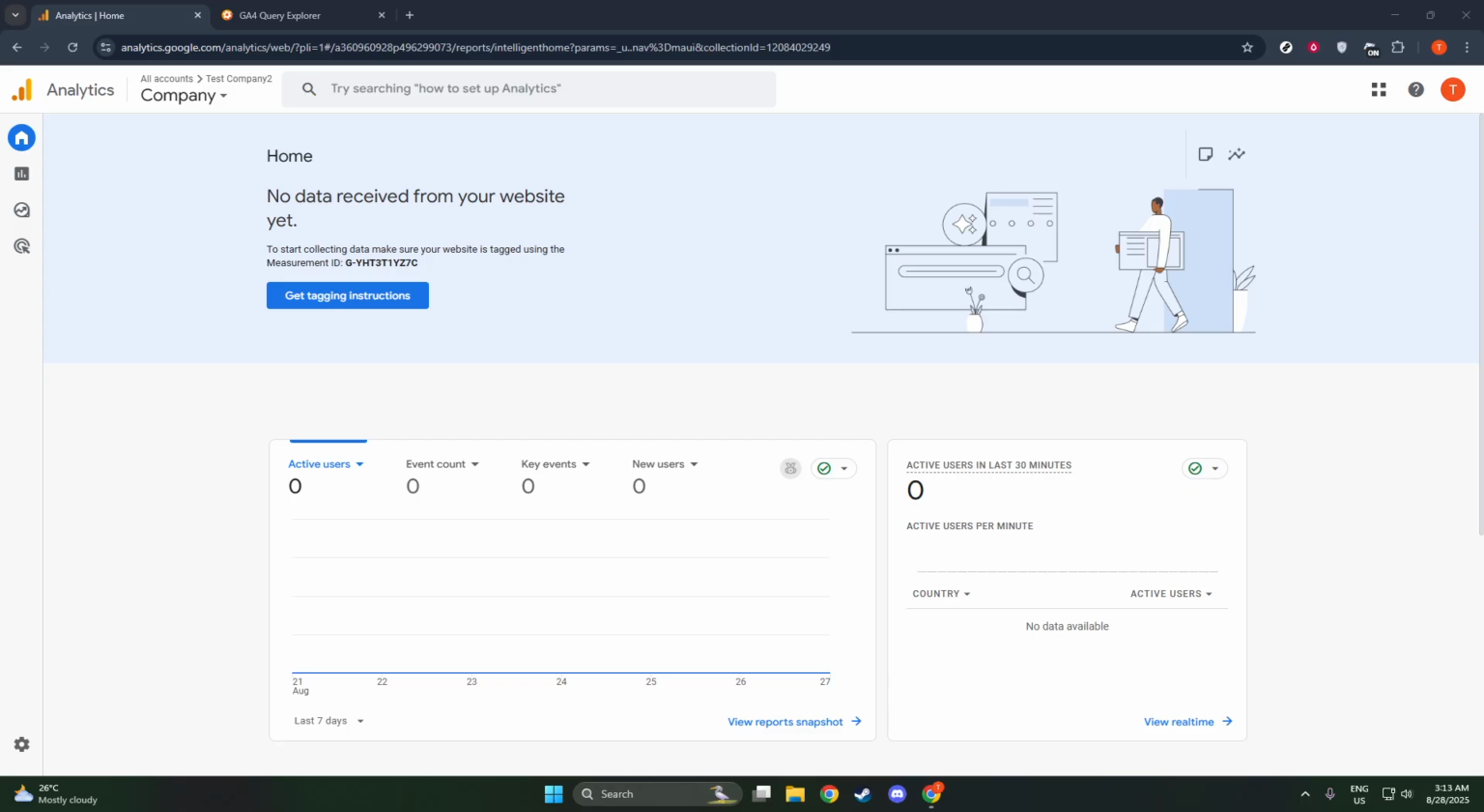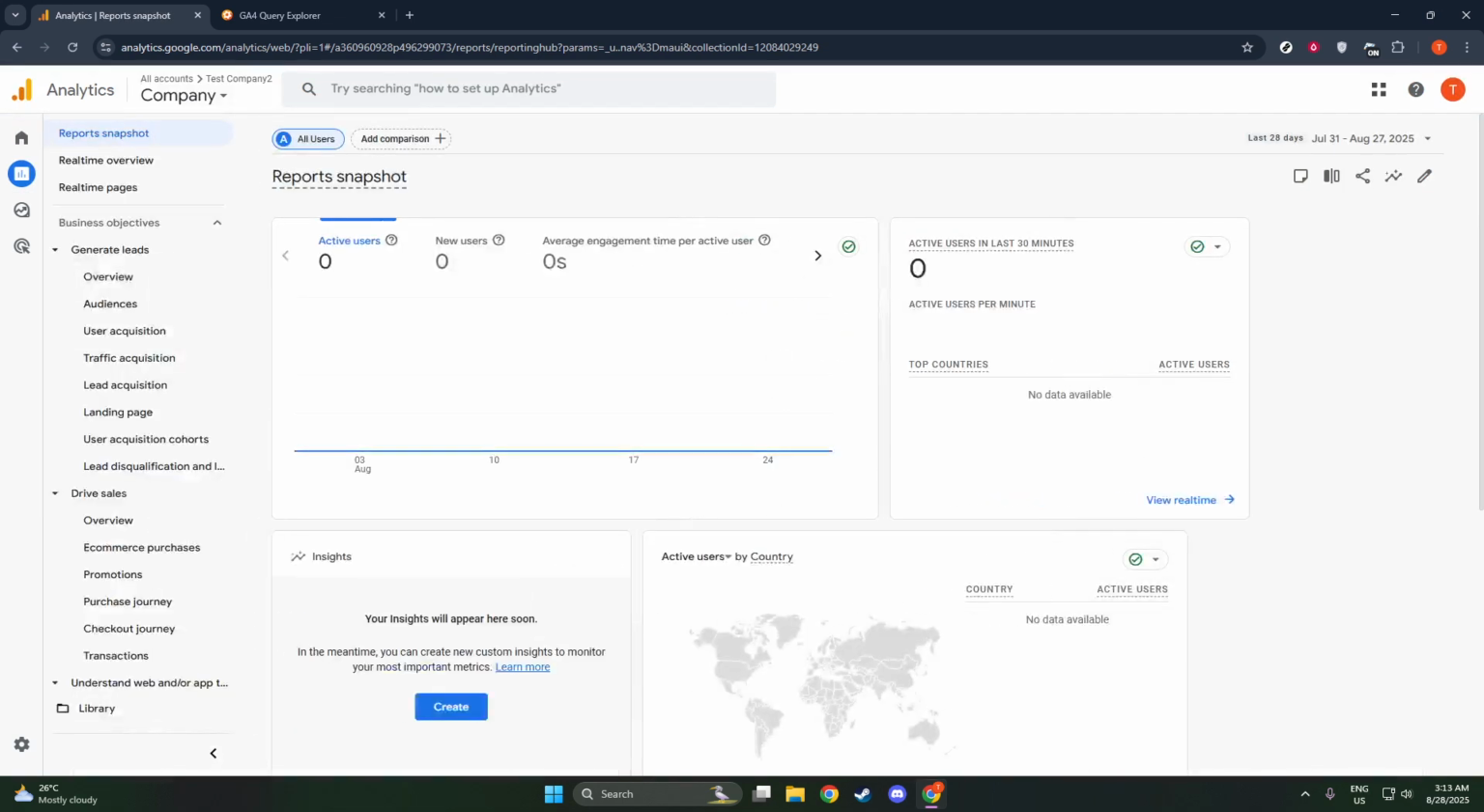Once you're in there, you'll see a variety of pre-configured reports. For today's example, let's choose a report we'd like to customize. A common choice might be the Events report, located under the Engagement section. This area gives you a snapshot of how users are interacting with your website or application, which is crucial for understanding your audience's behavior. After selecting your desired report, it's time to enter Customization mode.